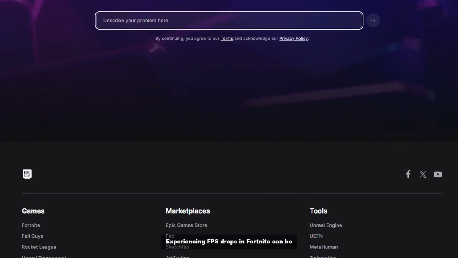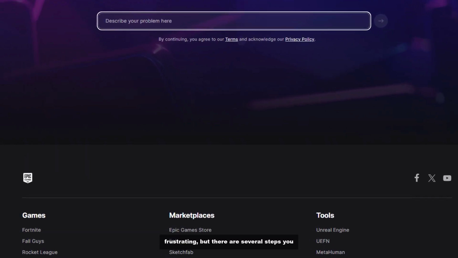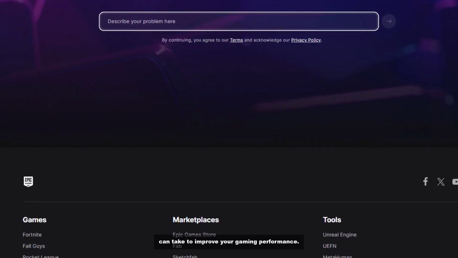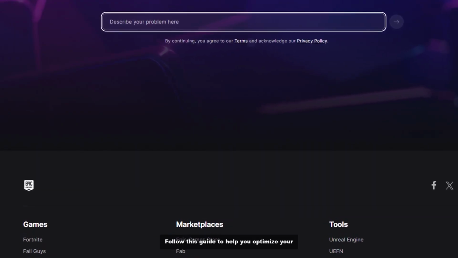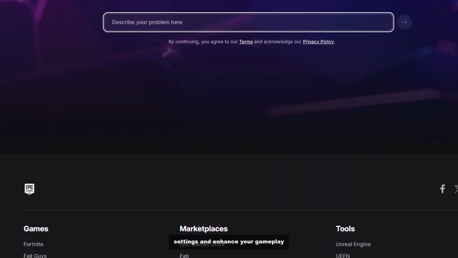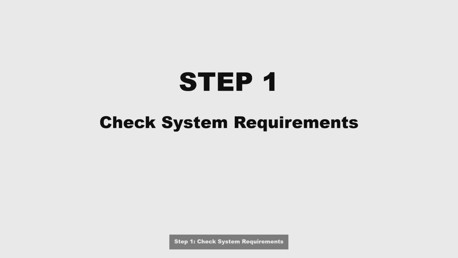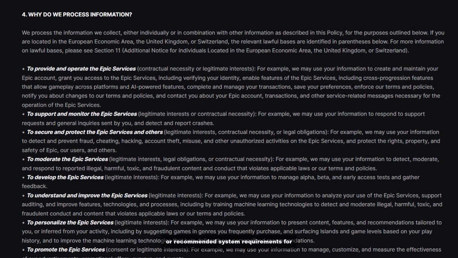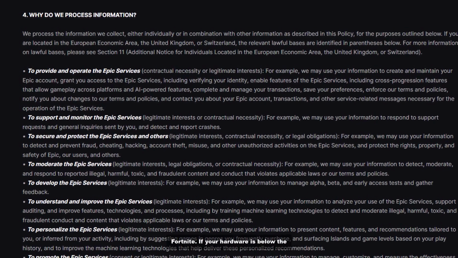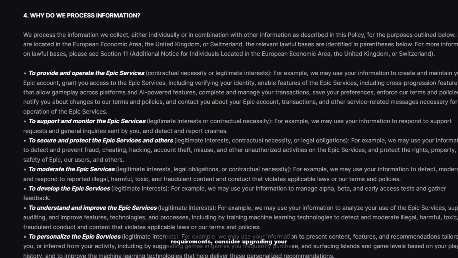Experiencing FPS drops in Fortnite can be frustrating, but there are several steps you can take to improve your gaming performance. Follow this guide to help you optimize your settings and enhance your gameplay experience. Step 1. Check system requirements. Ensure that your computer meets the minimum or recommended system requirements for Fortnite. If your hardware is below the requirement, consider upgrading your components.